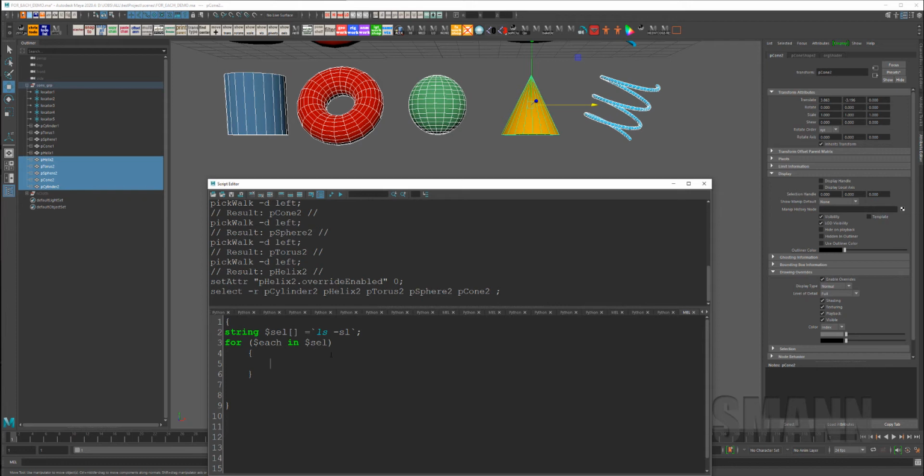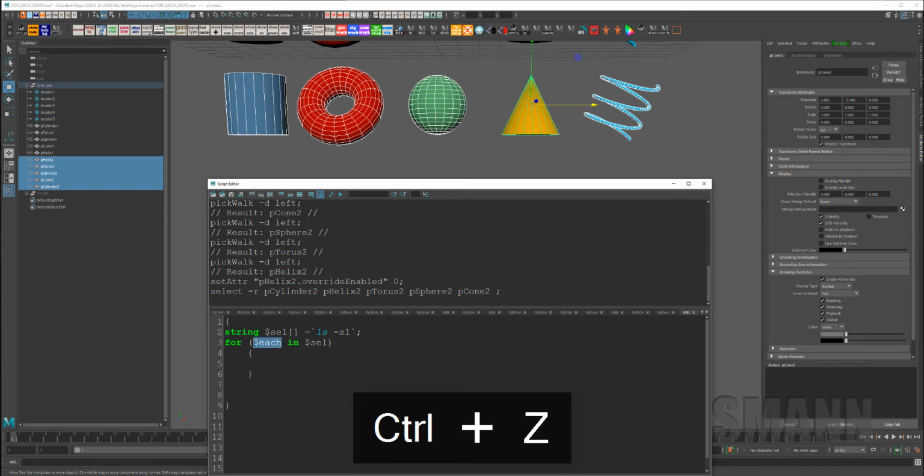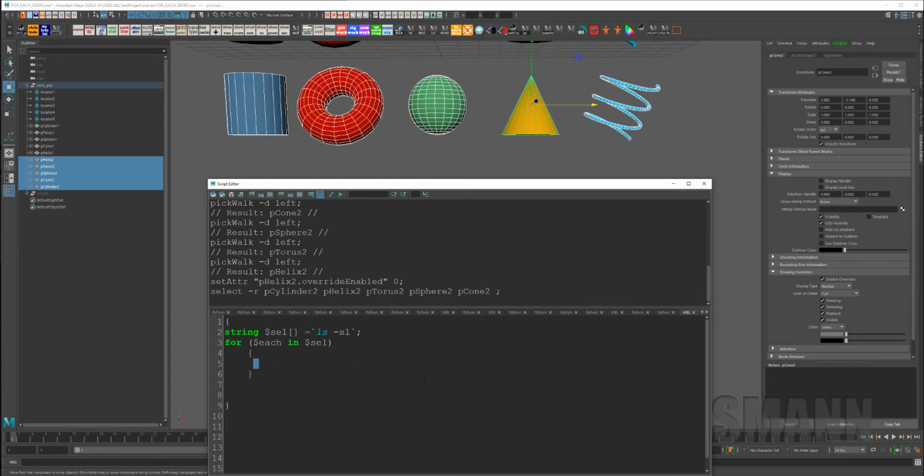Now, what this is saying is for every object that's in my selection set, grab from here, this is an array, let's do something to it. So that's what I'm going to do.